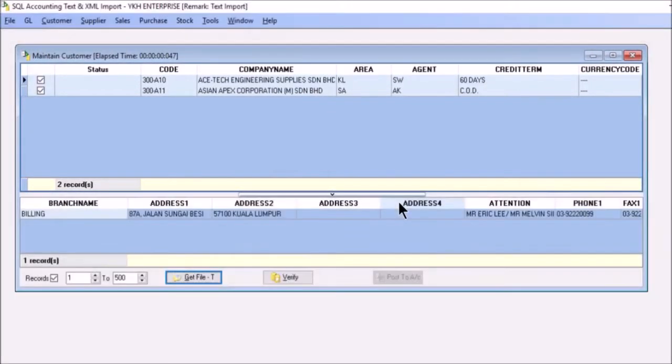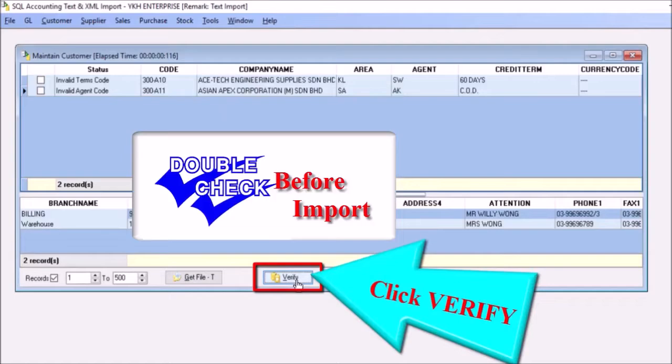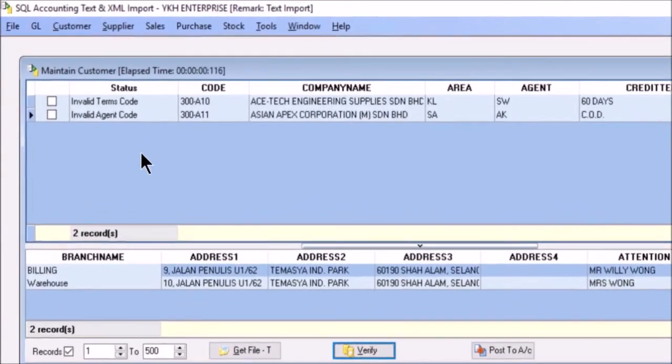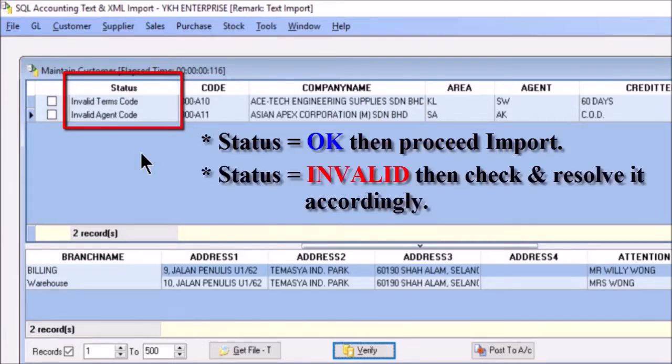But before starting the import to SQL Accounting, click Verify for a double check. Always check the status to make sure it is OK. If the status shows an invalid setting as shown, please import or maintain the terms and agent accordingly before importing customer info.